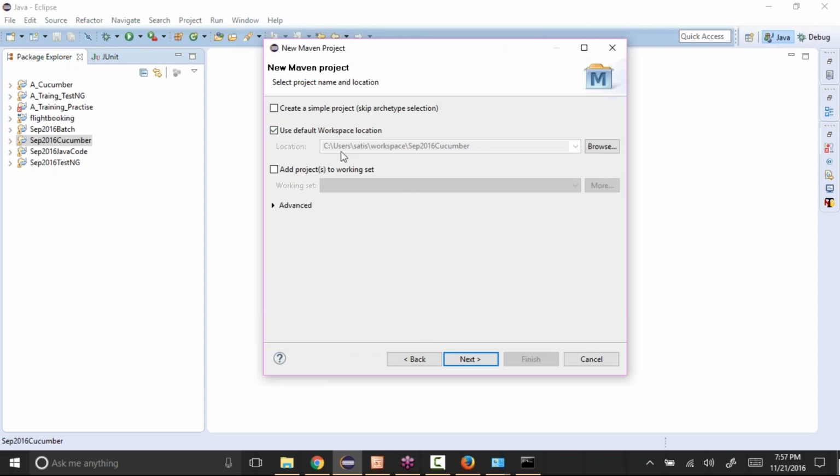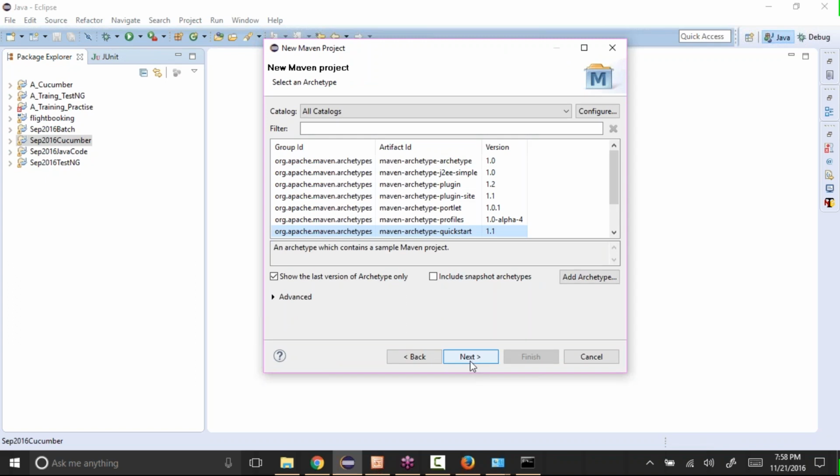It will ask you which workspace you want to create it in. Let's select use default workspace location, which is our folder, and then click on the Next button. And here we have something called an archetype. Basically, an archetype is like a sample project, or rather not a sample project, but a skeleton of the project.